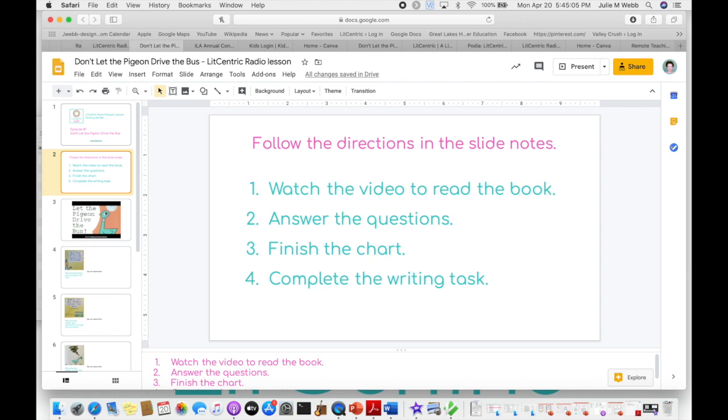They're going to answer the questions, and these are the text-dependent questions, as I mentioned, that are in the LitCentric Radio lessons. Then they're going to complete or finish that bridge chart that we have for them, and I'll show you some simple ways to modify some of those. And then finally, they complete the writing task that actually comes directly from the lesson.